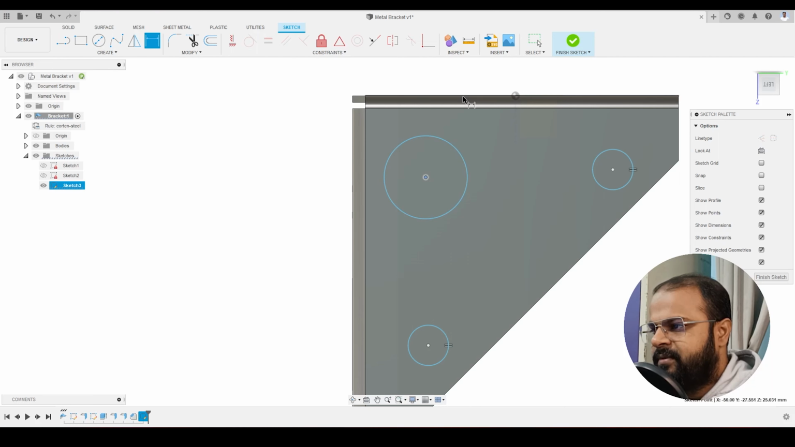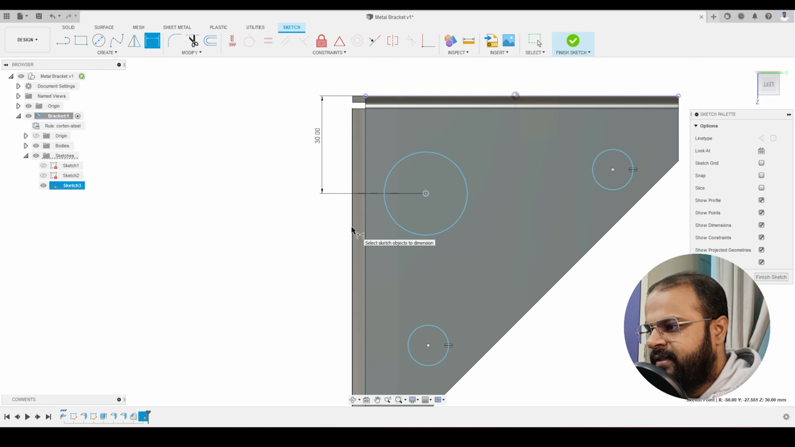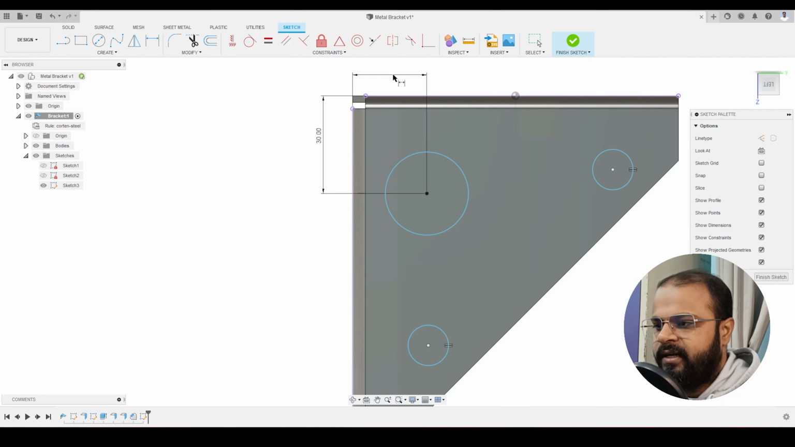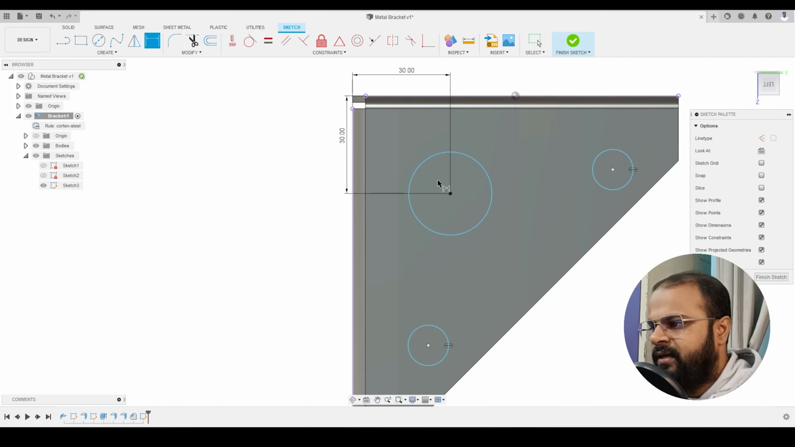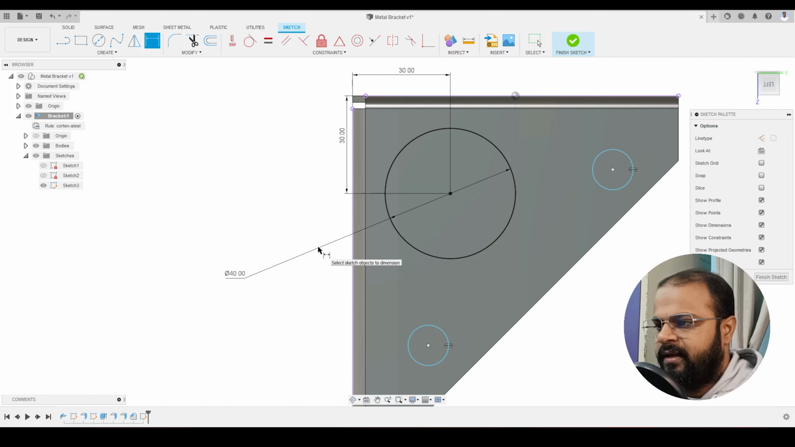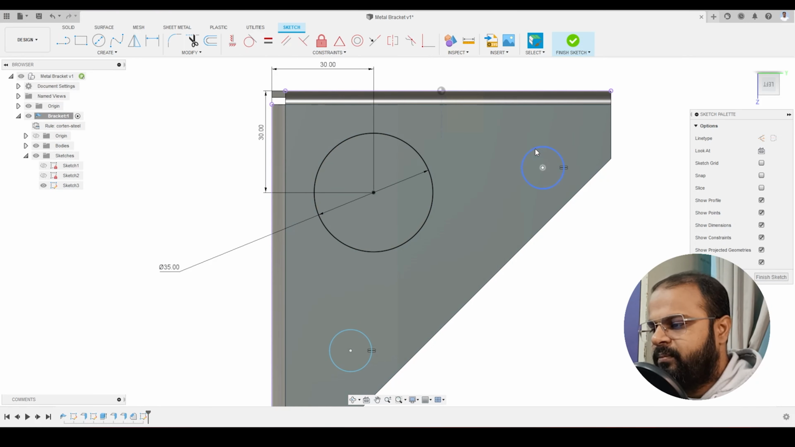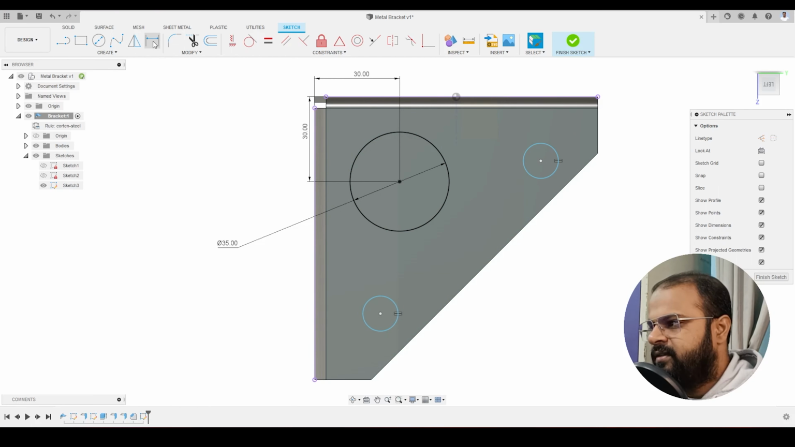Let's do this again. Center of the circle and this edge, and this one I just want to keep 30. And we'll do the same on the other side, center of the circle, then this one I want to keep 30 as well. Now I will define the diameter of this particular circle. So this one I just want to keep maybe 30-40 like this, or maybe 35 will be good. Yeah, that is good.